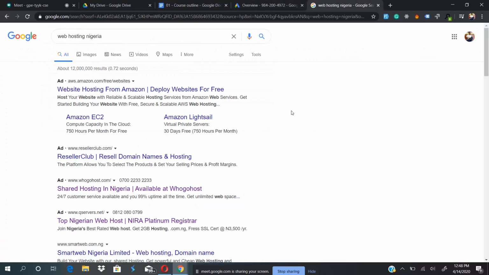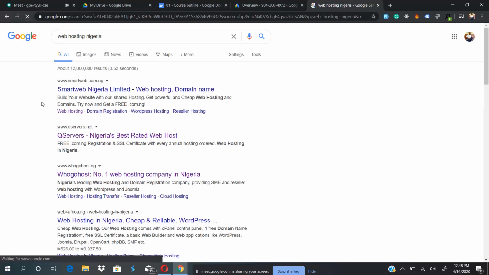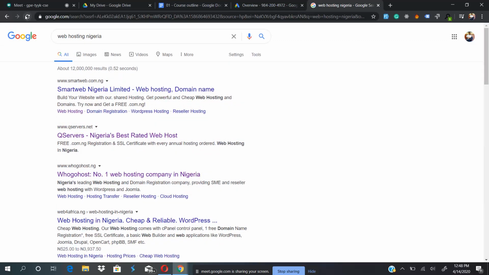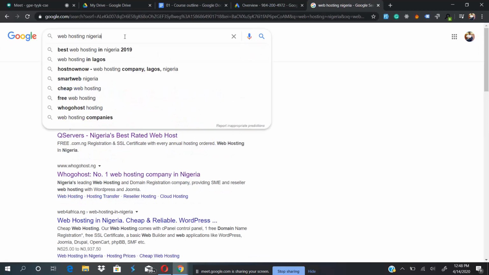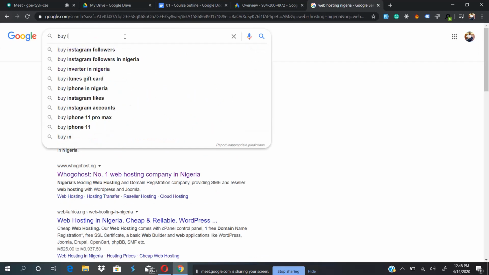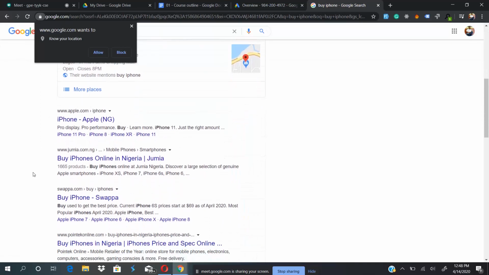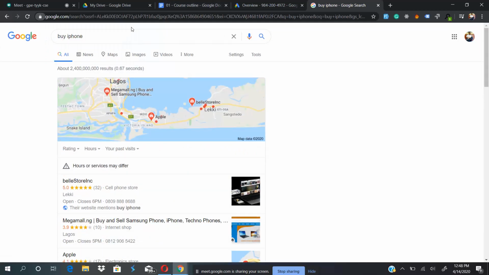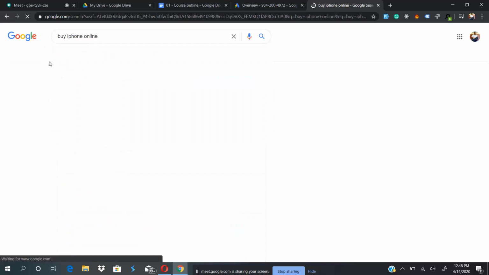The negative keywords now is, okay, Google, even if someone searches this and it matches, of course, if I refresh this, you'll still see a lot of ads here. Okay, it's not showing again, but if you go down here, you'll still see. Let me refresh again. So you see it's still showing. Or maybe even search something like buy iPhone. Okay, there's no ad here. So let's say buy iPhone online.